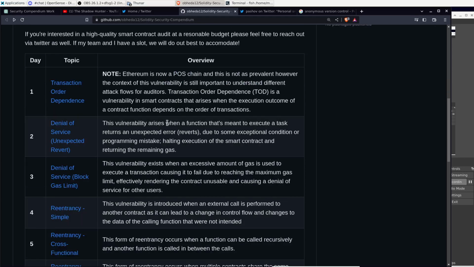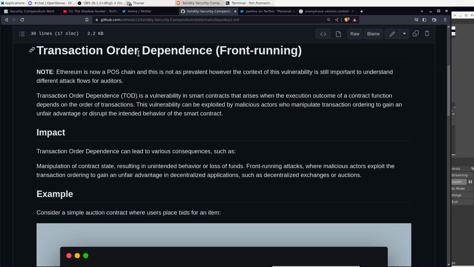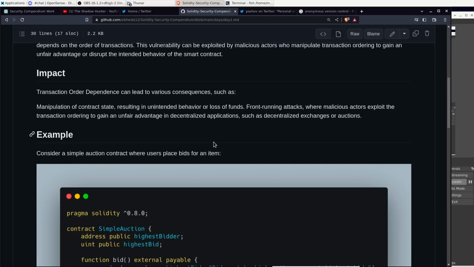We have transaction order dependence. Let's take a look at that. So transaction order dependence, commonly known as front running. Okay, what is the impact? So transaction order dependence can lead to several consequences, such as manipulation of contract state, resulting in unintended behavior or loss of fund, front-running attacks, where malicious actors exploit their transaction order to gain an unfair advantage in decentralized applications such as decentralized exchanges or auctions.